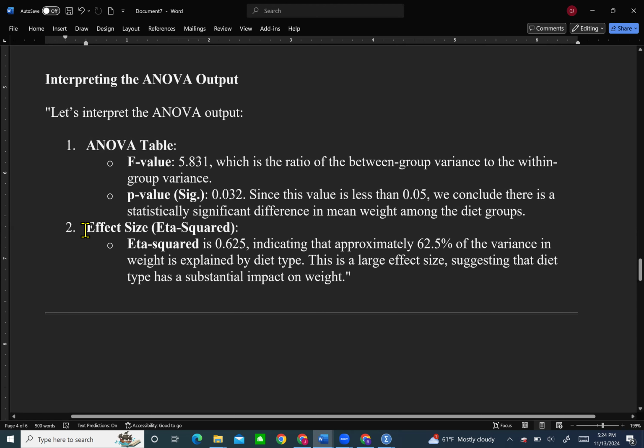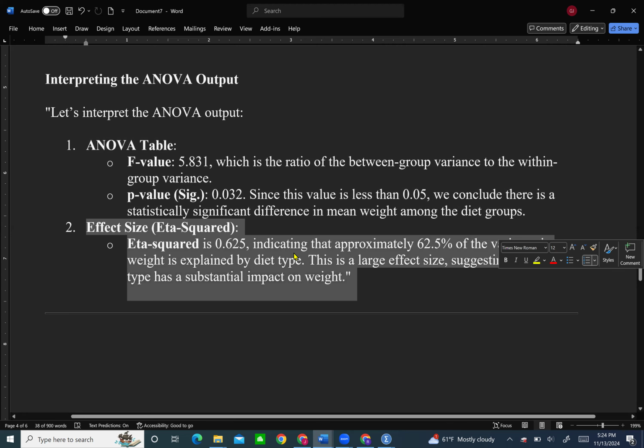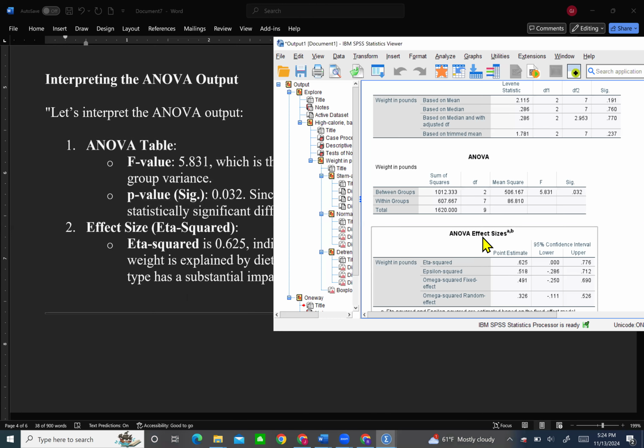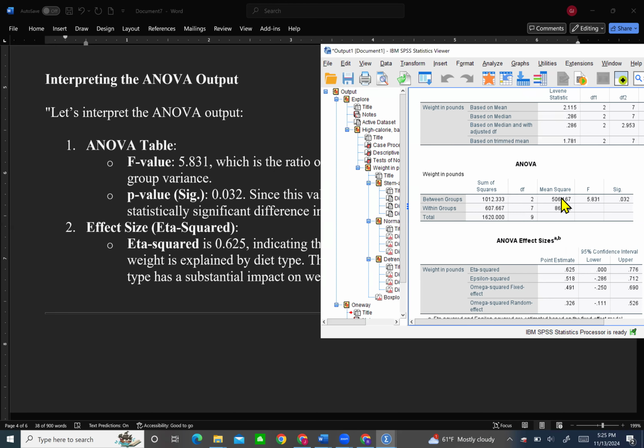Now, the next box we'll look at is the effect size. And we're looking at eta squared. And when I look at that output, and here's the effect size table, I'm looking at eta squared, and I can see that the estimate is 0.625. You can see that right here.